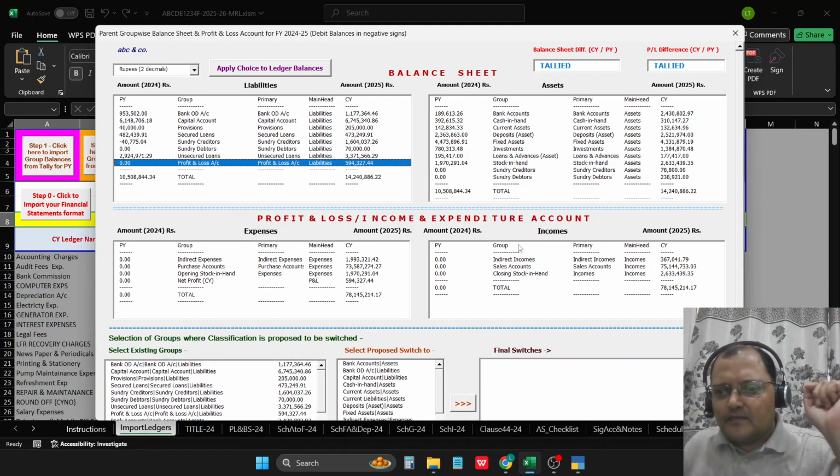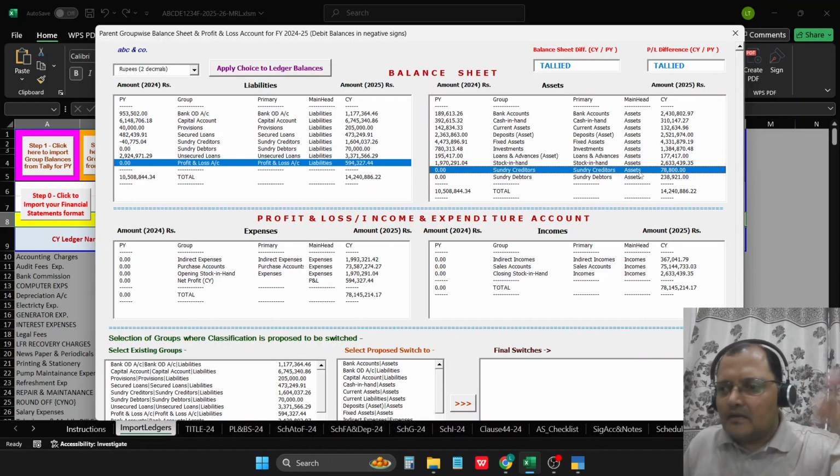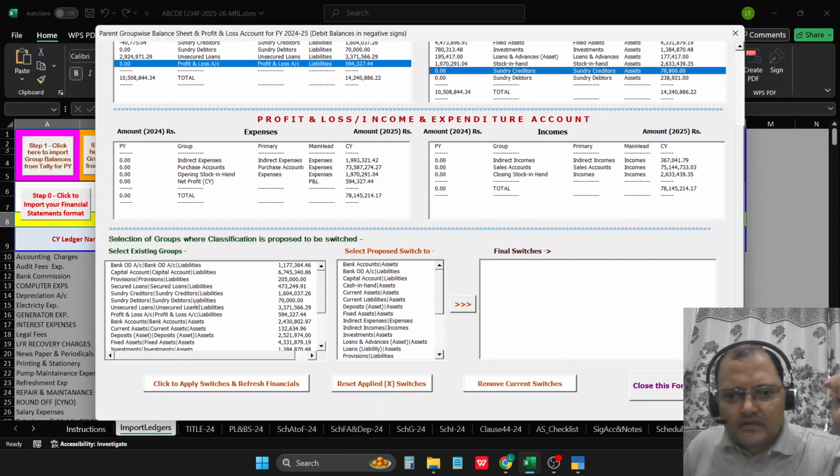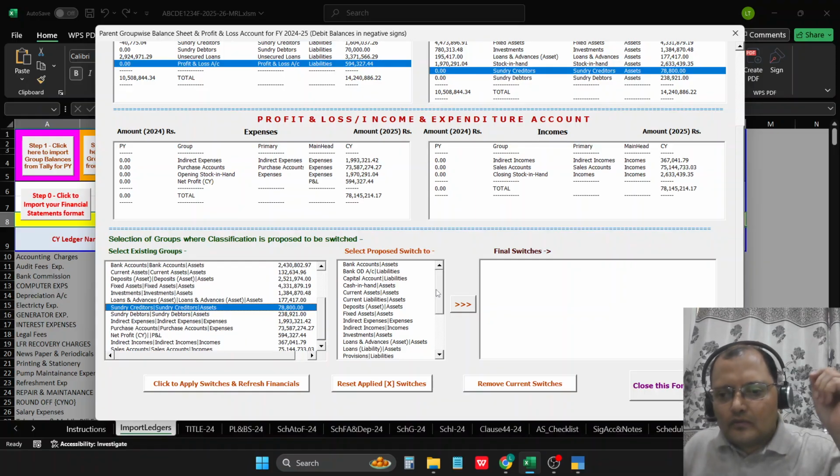Now the second aspect is that if we see the assets and liability sides, here on the asset side there is sundry creditors under assets. Actually this is the negative balance which is shown under assets, but the head nomenclature is not proper. So let us switch the nomenclature over here. So in sundry creditors assets, we prefer to show it under loans and advances. Okay, so the better course is to apply this switch.